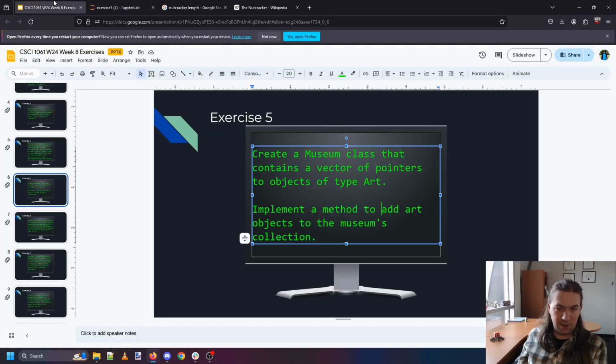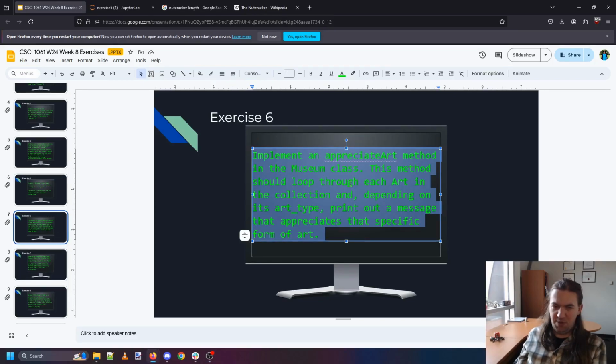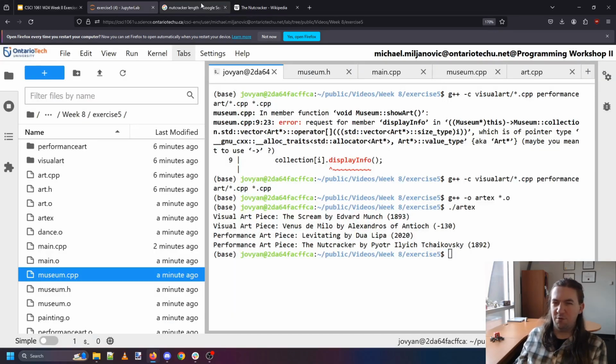Okay, so that's good for now. Let's go on to the next one. All right. Implement an appreciate art method in the museum class. It should loop through each art in the collection. Depending on its art type, print out a message that appreciates that specific form of art. Okay, it's not too shabby. We kind of are doing this already with our display, but that's all right.